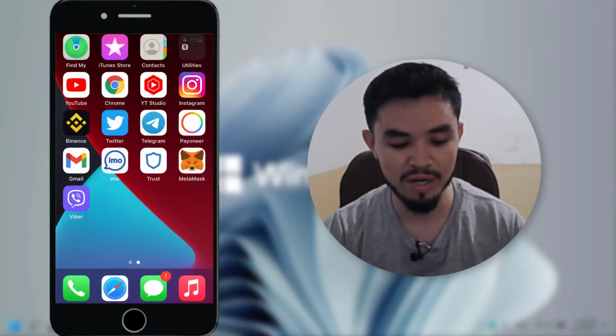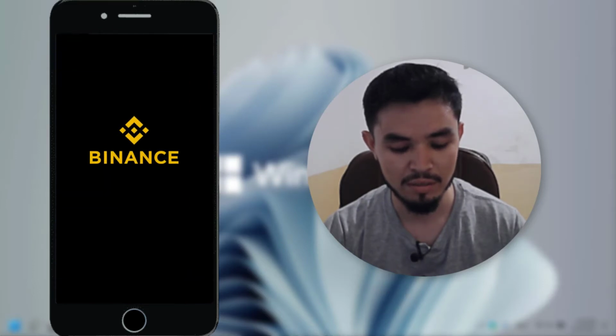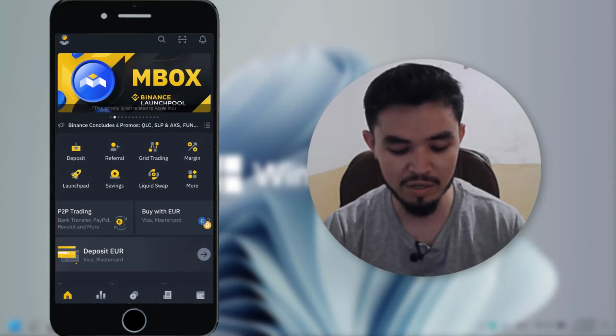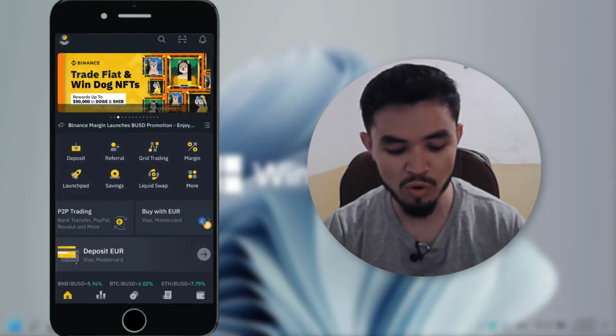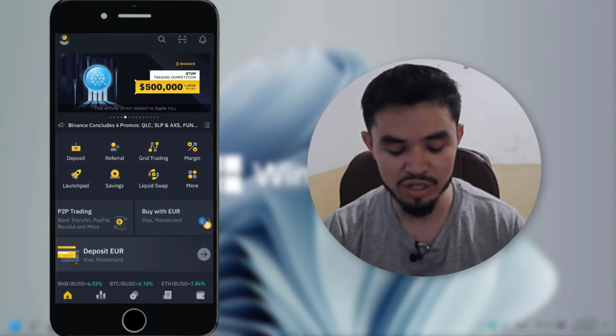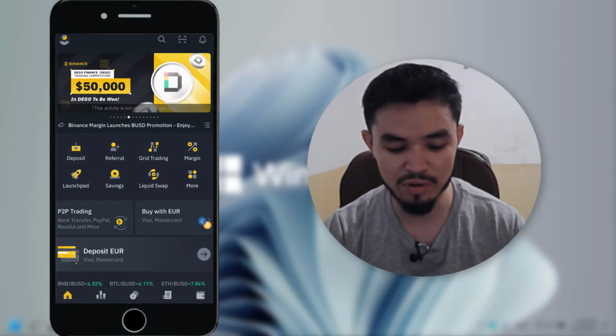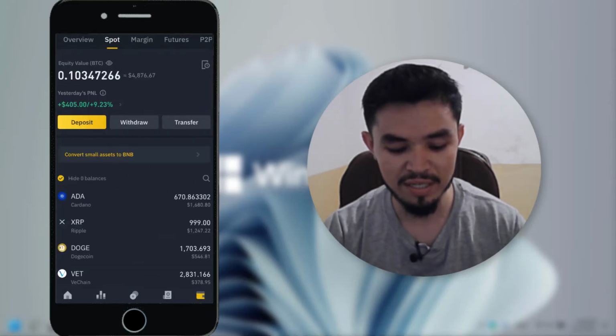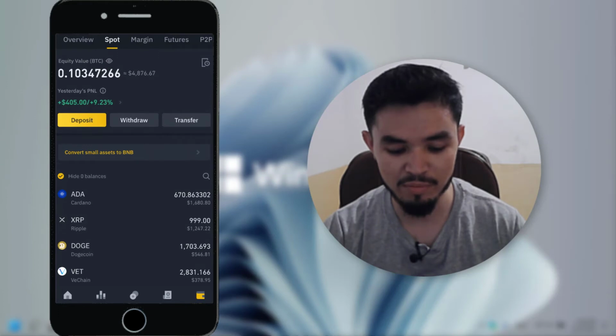Now I'm on my mobile screen. Here is the Binance app, I will open that. Once Binance is open, at the bottom you can see home, markets, trade, futures, and wallets. Wallet is the place where you can check an overview of the coins available in your wallet. So I will click on the wallet. Here you can see the coins that are available in my wallet. I will click on ADA.